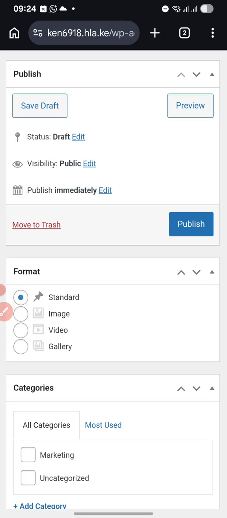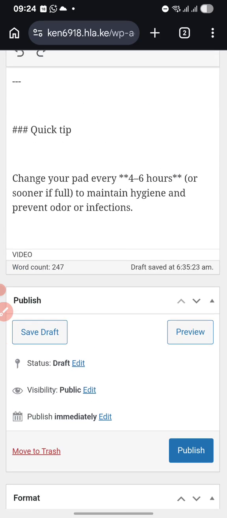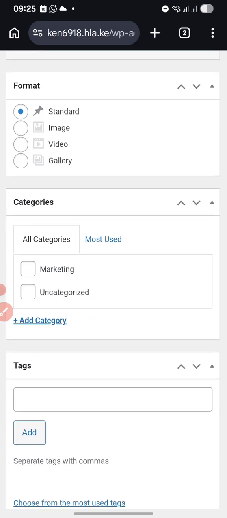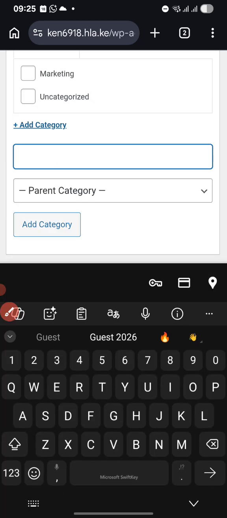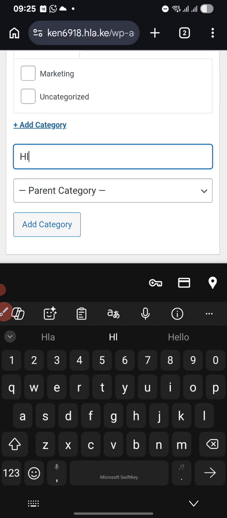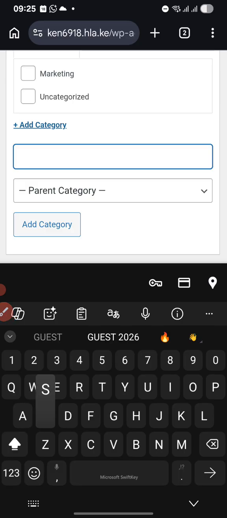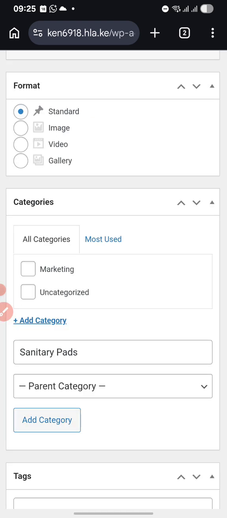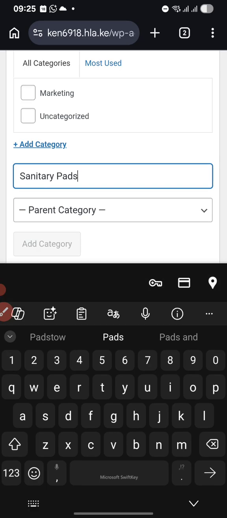Then the next thing we want to do after we are done with the typing of the info is we want to categorize our post. So here on categories, our post may not be marketing, so we can easily click on add category, and we can add a category. We say this is a post about maybe sanitary pads. So maybe the next time we make another post about sanitary pads, you just click on sanitary pads.